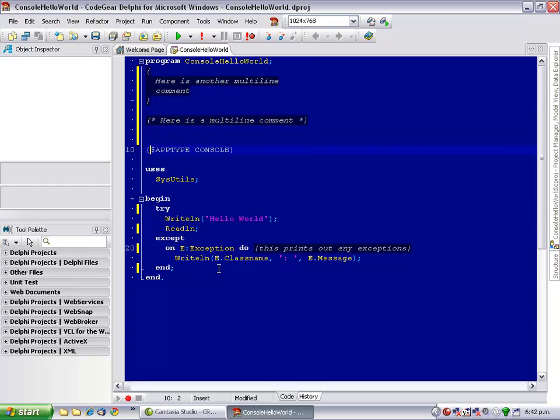Now, you'll notice that this looks like a comment, but it's not. As I mentioned earlier, it's a compiler directive, and this $ sign indicates it's the case.